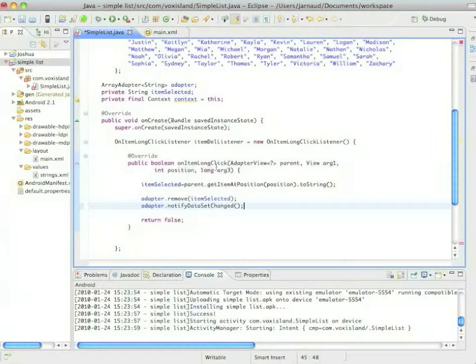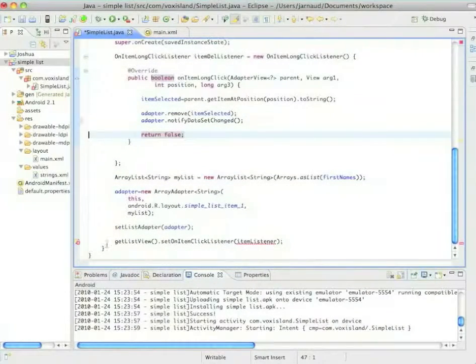Now you see that as opposed to on item click, in the on item long click listener, I have a return, and here I have a return false. Well, that's what you do, return false, when you have correctly handled the case. And you do return true if you have done something, but you also want the system to do what it would normally do when a long click is detected.